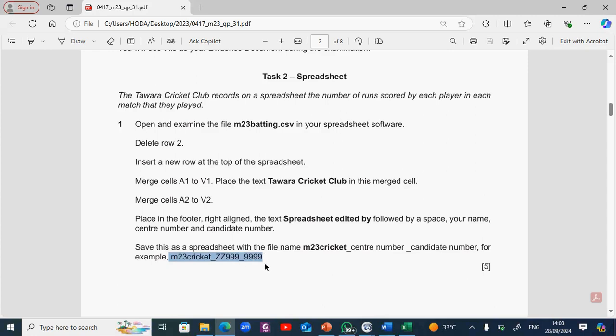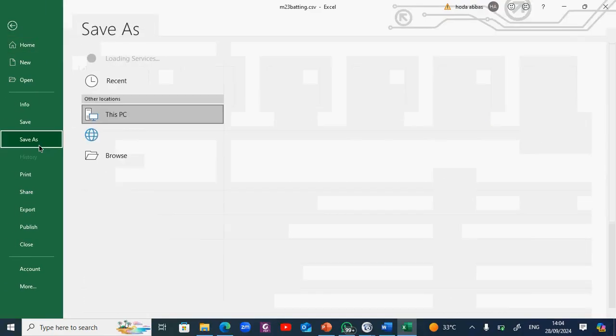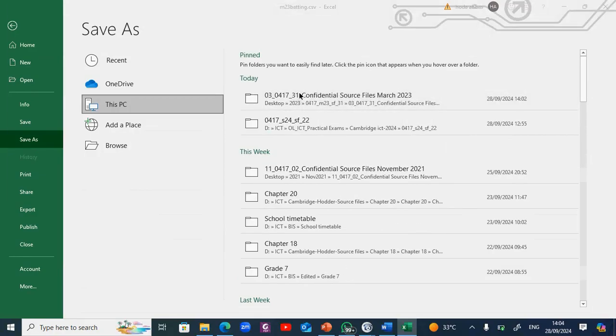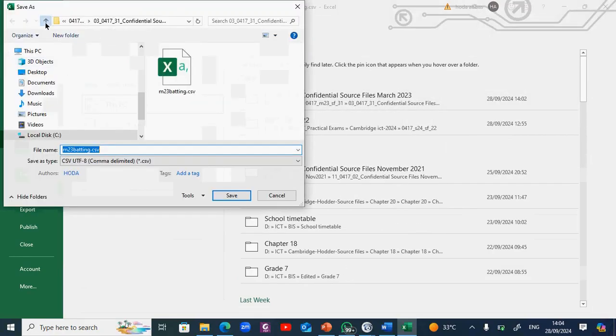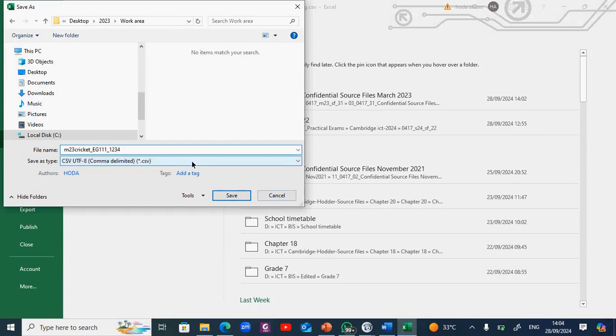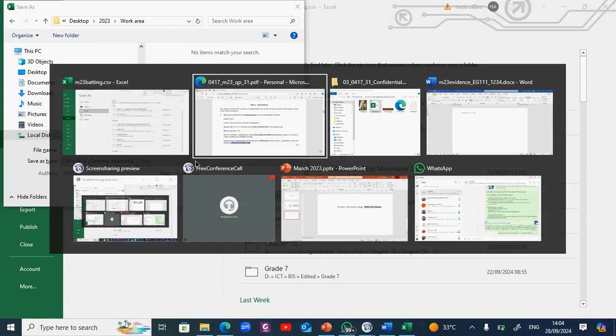So I take this as I did before, and I will save it before anything. Save as, and then our work area. What is our work area? This one, and save it with a new name. 1, 2, 3, 4, 1, UG 111.